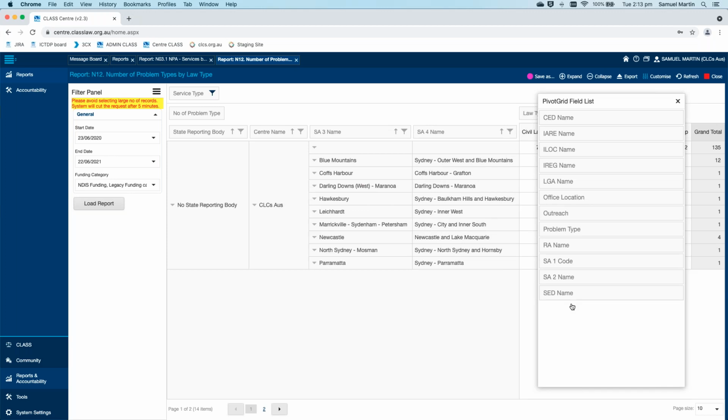Now, these are all the fields that we've got available to us in this report. So the problem type field is available, the outreach, the office location. We've got the center name in there. If we wanted to add the office location, we can absolutely do that. We can pick that up. These reports work on a drag and drop basis. So you can pick up this field, drag it over, and we need to tell this report where we want the data to display, and I'll come back to that a bit later.